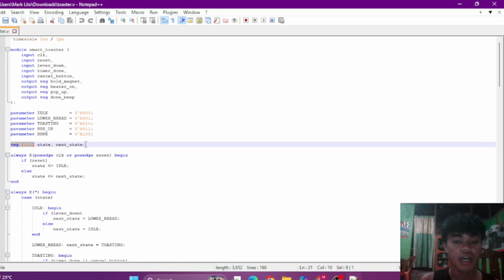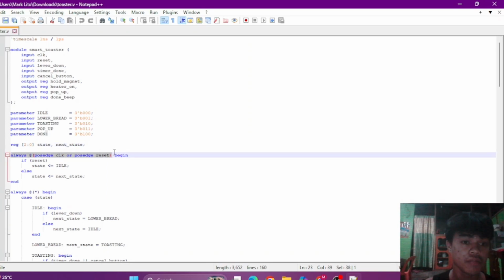And next is the block 1, the memory block. This block is responsible for one thing only, officially moving the system from its current state to the next state. The always block with posedge clk or posedge reset means this block only runs when the clock goes from 0 to 1, or when the reset goes from 0 to 1.